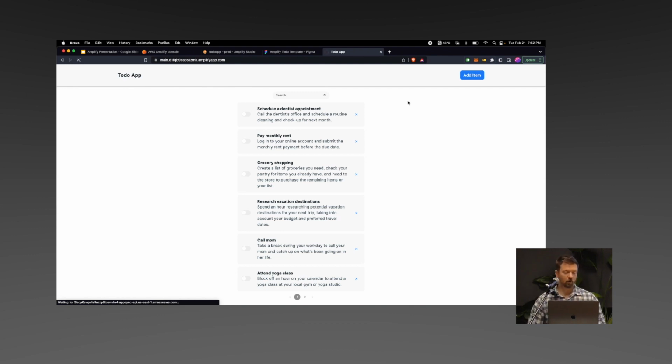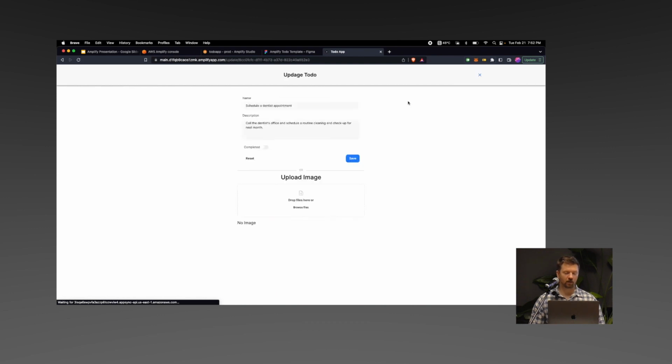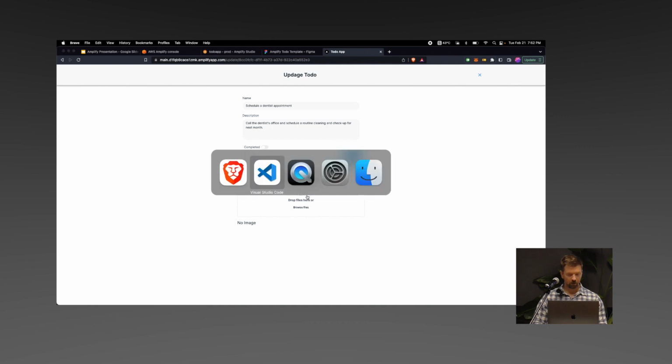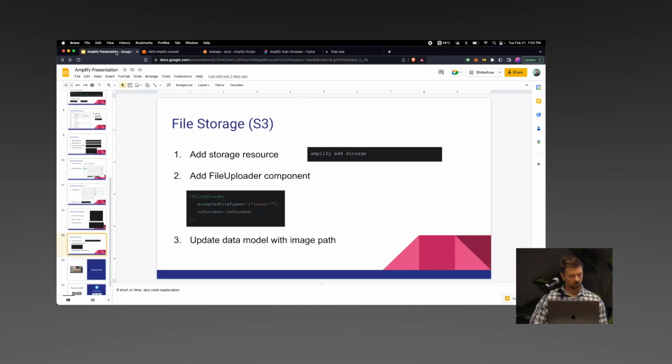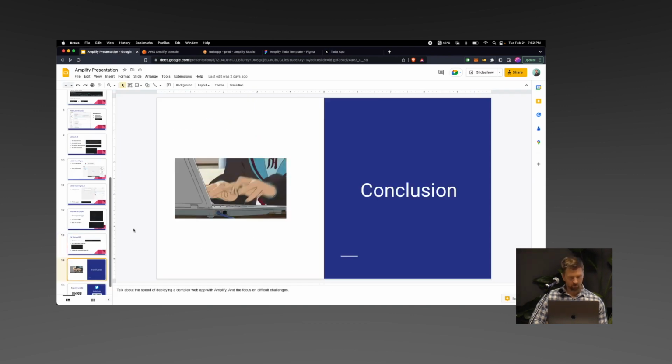Clicking into one of the items, we'll see the item details. We can modify it with the form, but we also have a file uploader element here, done with very minimal work. Here we can upload an image, and it will be rendered once it's uploaded. That's the file uploads.